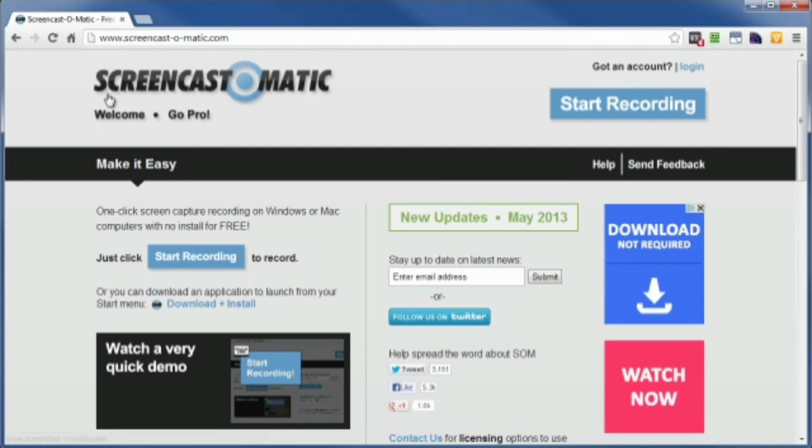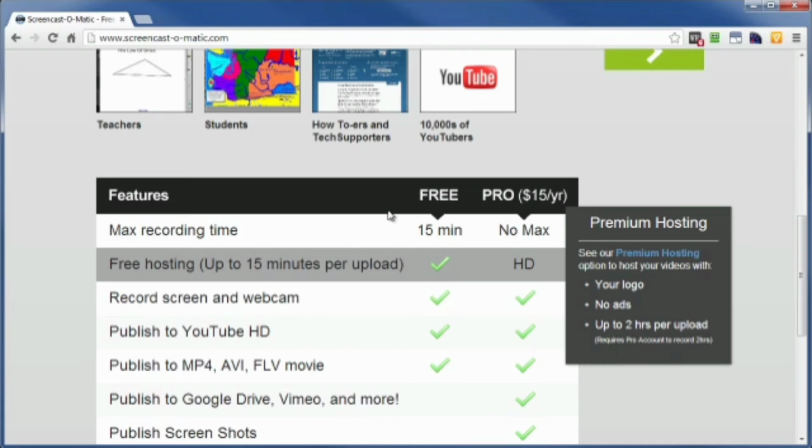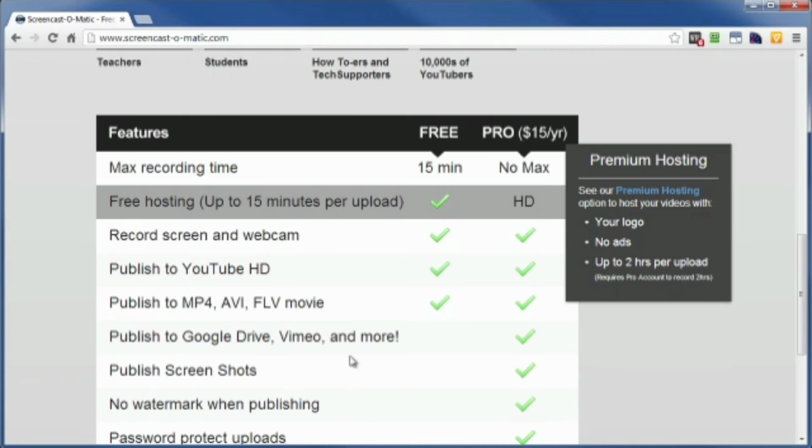Anyway, once you're here, you've got two options. The free option, if we scroll down here, you can see the comparison between the two. The free option gives you these options here, basically allowing you to record and publish up to a 15-minute video. And the pro option, at the time of this recording anyway, is $15 a year. Pretty darn inexpensive considering what all you get with this. And there is no maximum record time, and you can see all the additional options here.